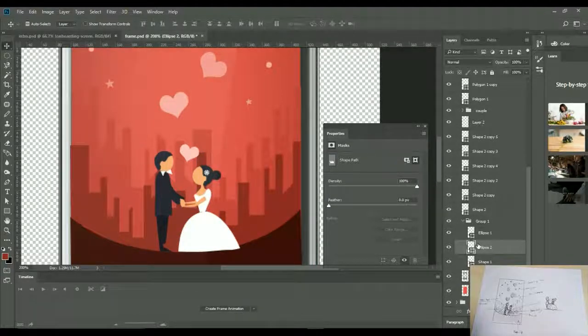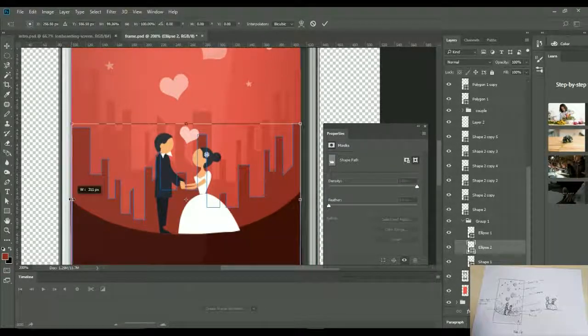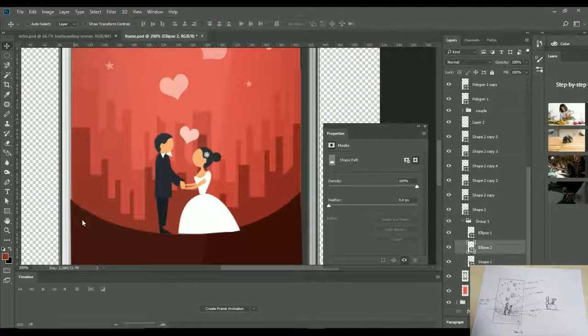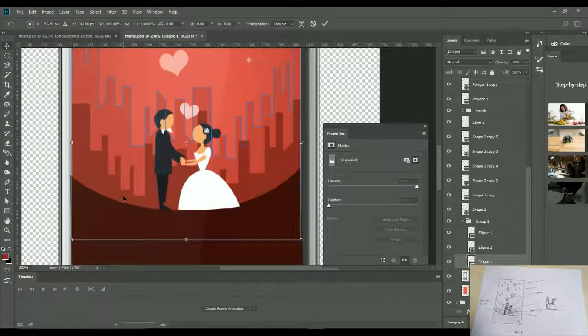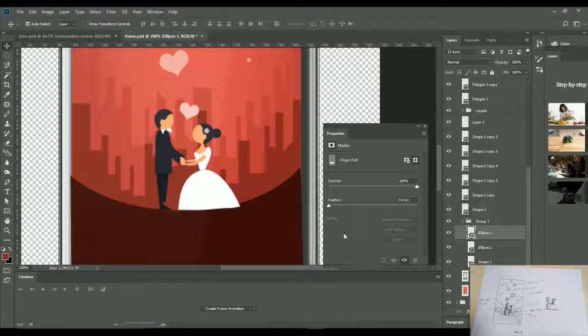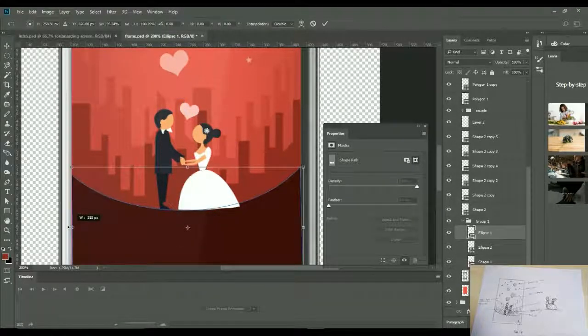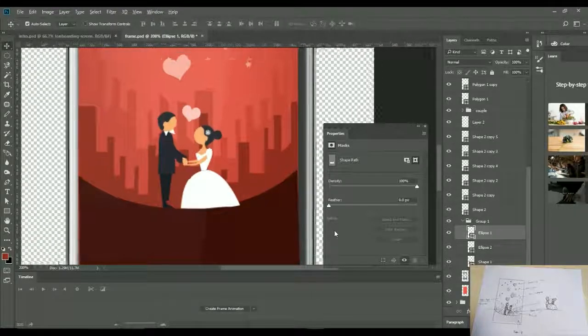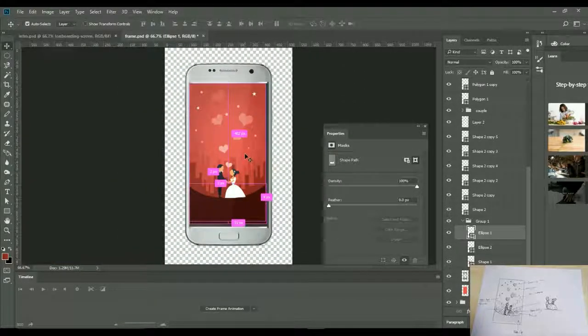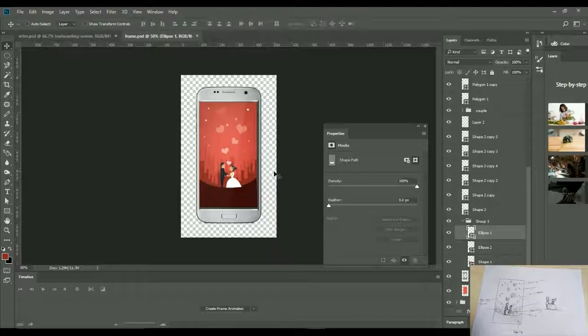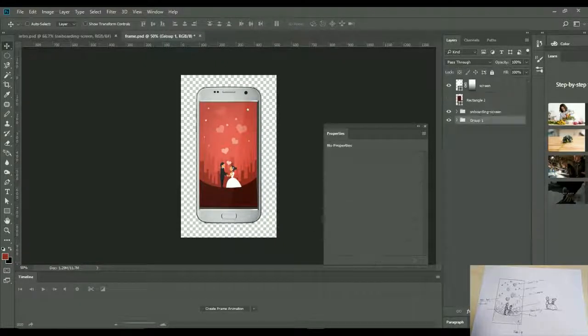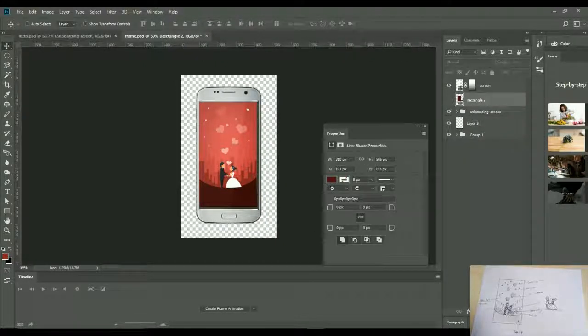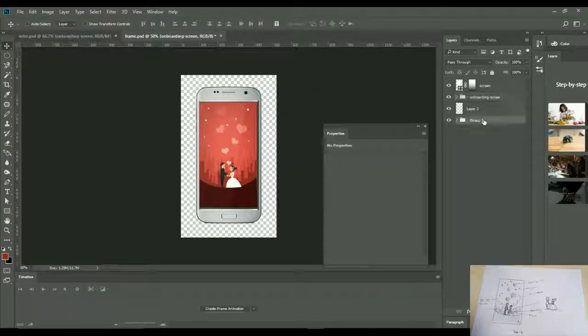Once you're satisfied and everything is aligned properly, select the shapes you want to resize. Now it looks fine. Okay, so at least now we have the intro screen ready, and our landing page screen is ready, which is inside a mobile frame.